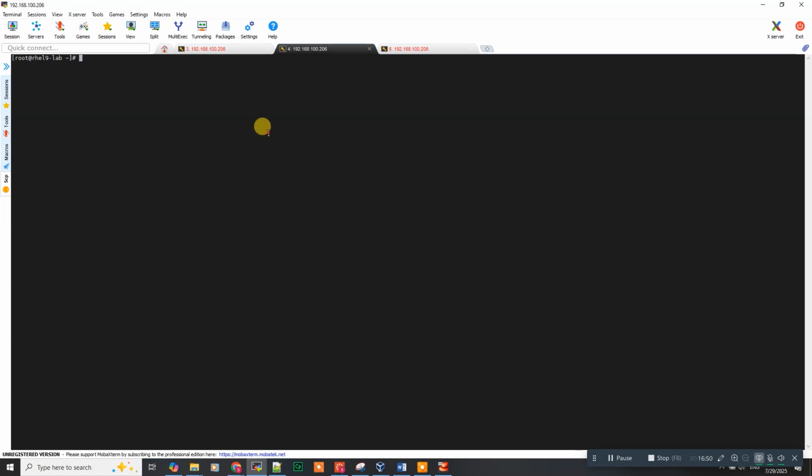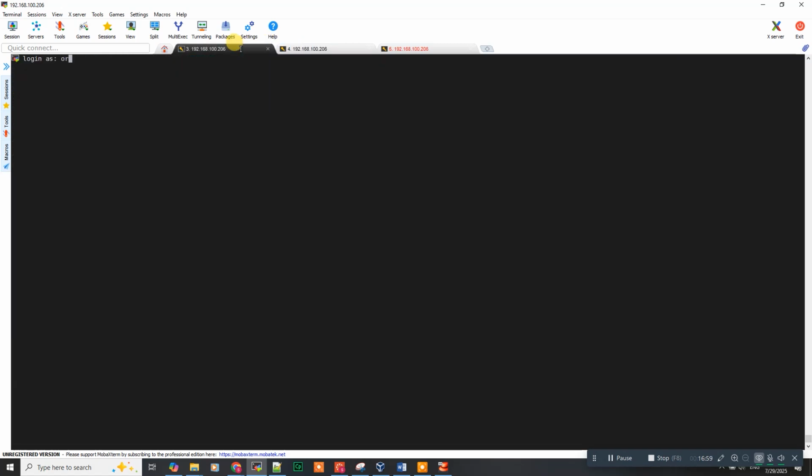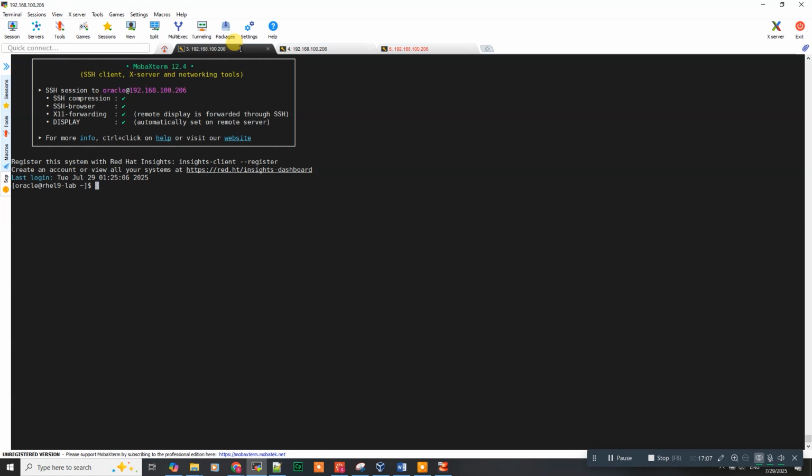Hello, here it is. Now I have solved the storage issue. You can see here I have free space. Let me reconnect with my Oracle user. Just continue unzipping this one. It was unzipping the main one. So let me unzip it again. I mean the patch that will contain everything.